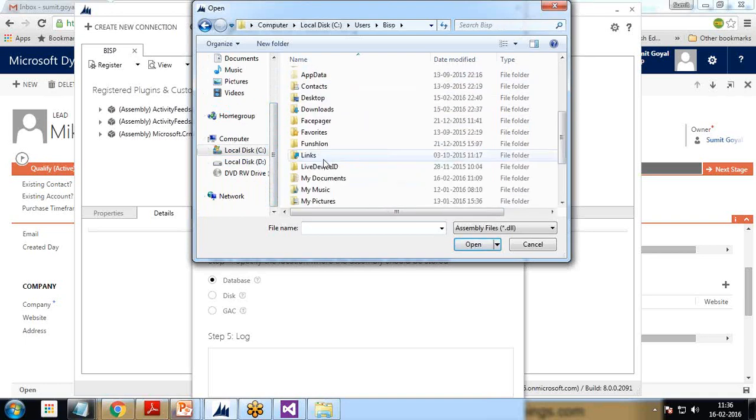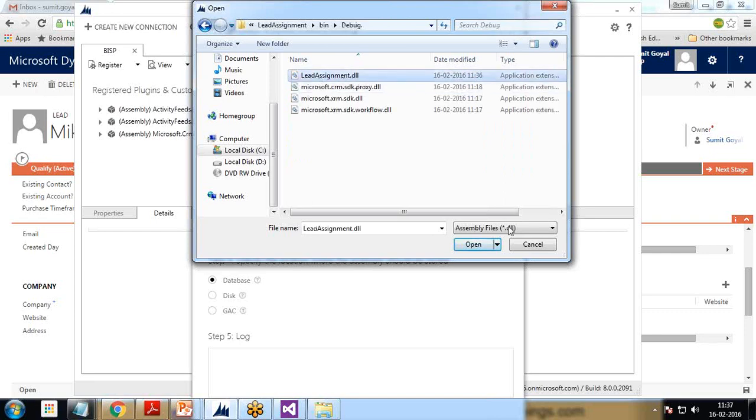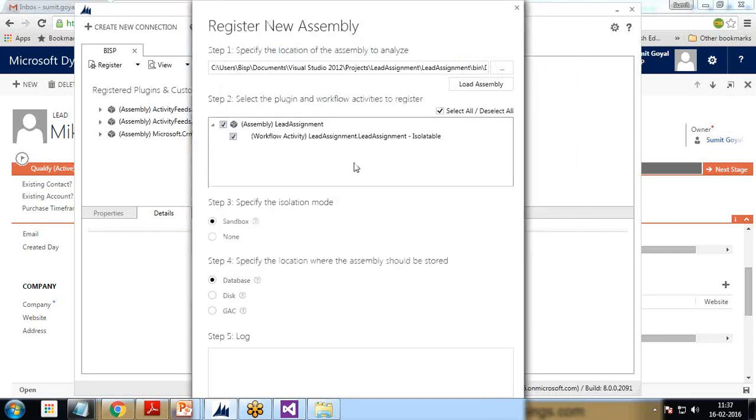so it's in my C drive, Users, ESP, Documents, Visual Studio, project lead assignment, bin, debug, and LeadAssignment.dll. Open it, and then I simply register it by clicking on the register now button.